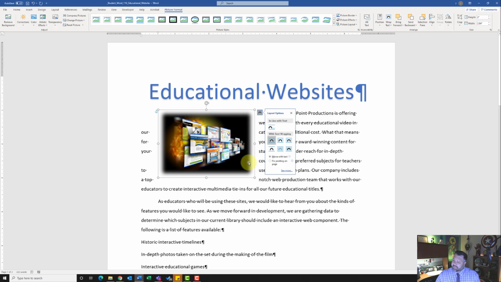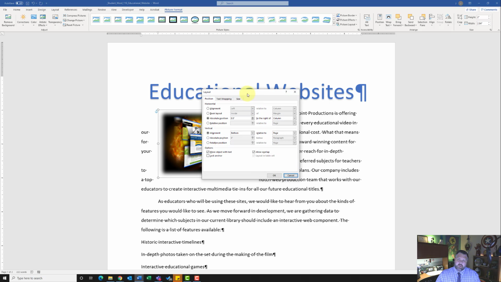Moving on to step number 6, it wants us to use the position command to display the layout dialog box. So go ahead and make sure you click back on this, make sure this opens back up. And we're going to come down here to see more. When you click on see more, it's going to open up our layout dialog box where we can really change the settings of this picture. In this case, we want to change the position.